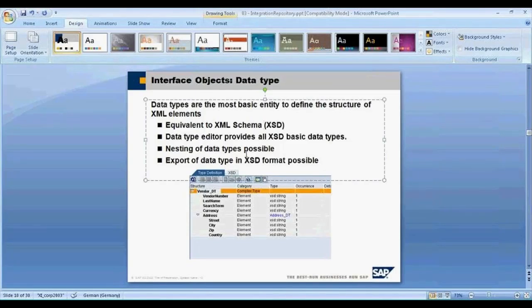Okay. The data type editor provides all XSD basic data types. XSD basic data types means string, float, double. Those are XSD basic data types. So we can only use these. Yeah, you can see a type. This is nothing but the XSD basic data type. You can see string, integer, character.